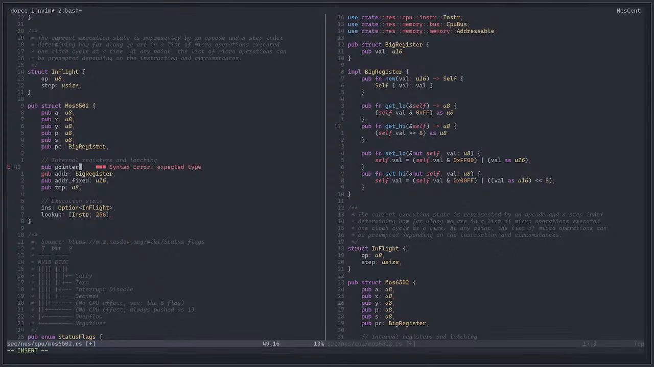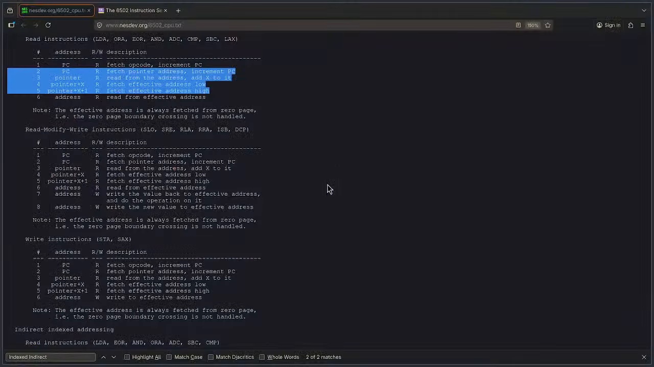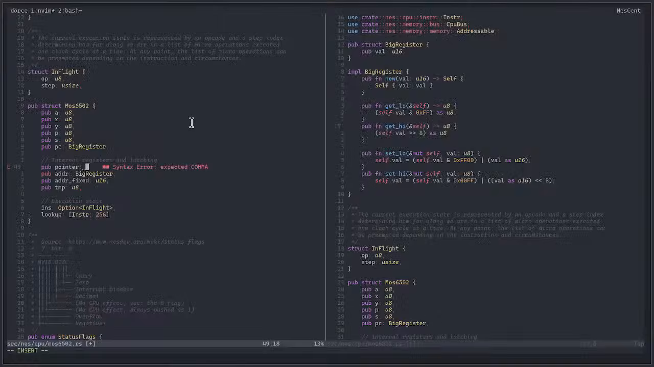So, pointer. And pointer is going to be, okay. We kind of have to do this: fetch address low, fetch. If we're doing one of these at a time, I guess I might as well use big register, because then I can use my set low, set high methods.